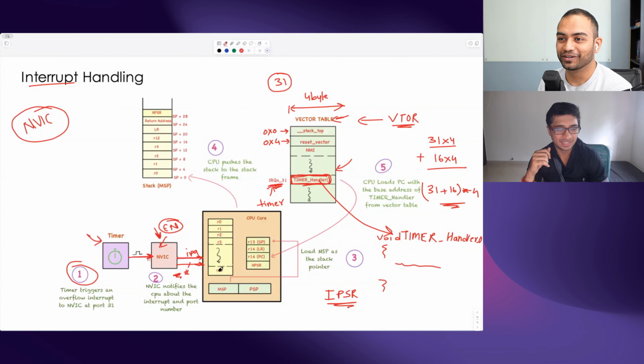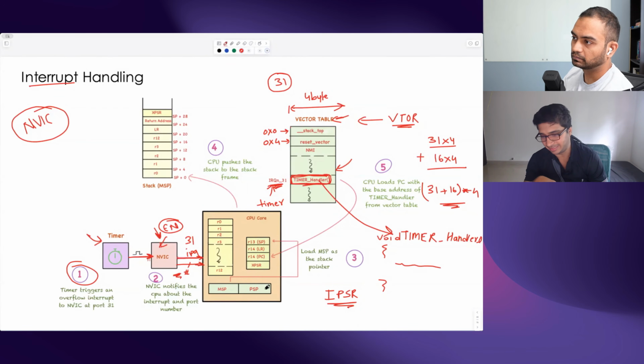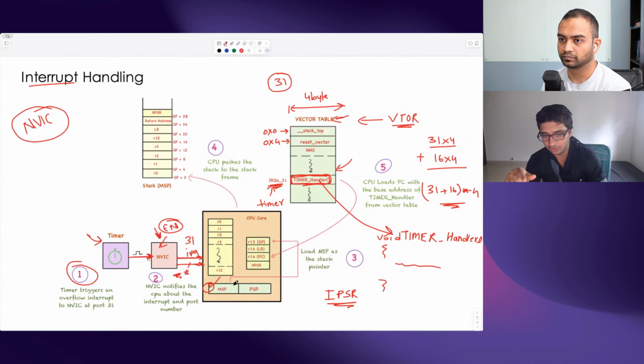Okay, perfect. So IRQ number 31 is conveyed to the CPU. When this happens, the CPU wants to go into handler mode, and what we know so far is that handler mode can only access the main stack pointer. If you are on the main stack pointer, well and good, nothing will happen. But if you are using the process stack pointer, the first thing the CPU will do is switch itself to the main stack pointer. This will happen internally. The user doesn't have to do it. ARM will take care of it.